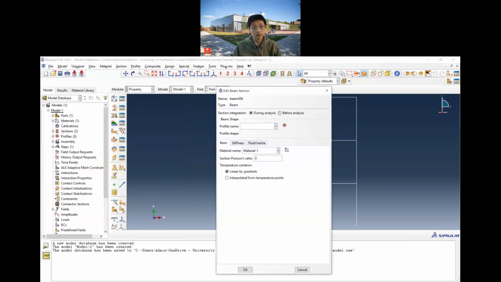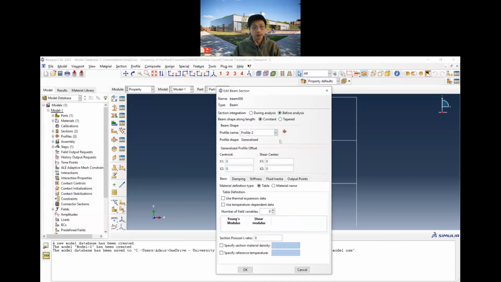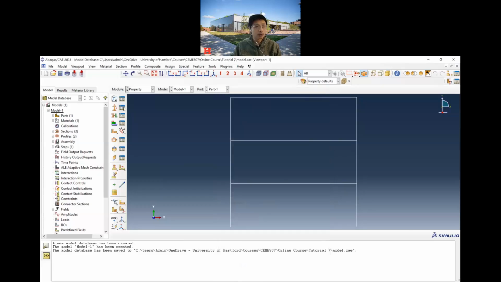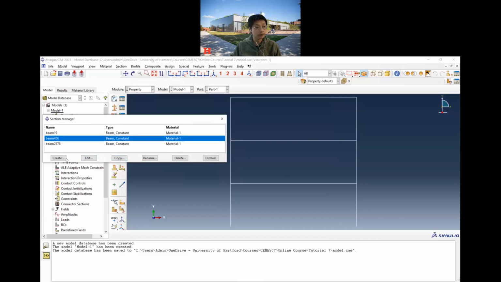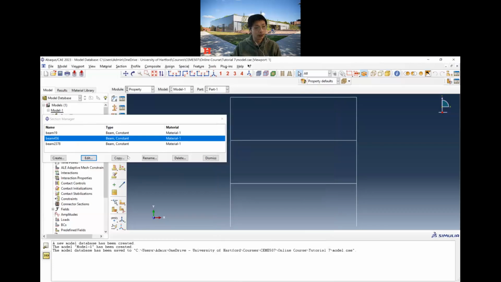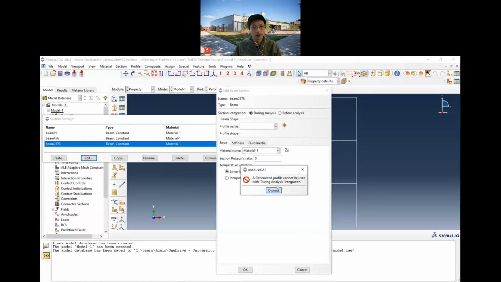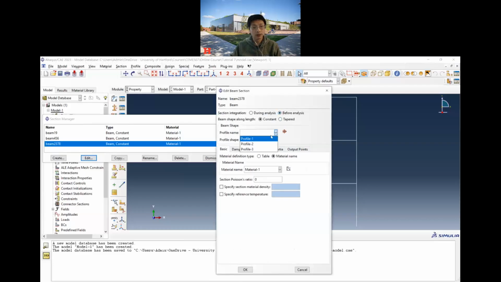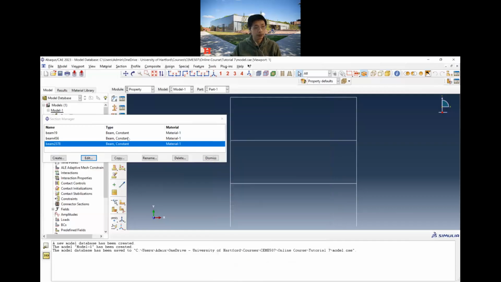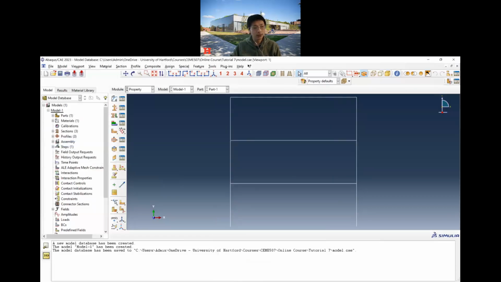Profile before profile 3. Let's use the material type here. Let's check the beam. Okay, so this is the profile 3. And then we have this should be profile 2. Before profile 2, there's material number 1. Same material. Okay, we have already defined all the beams, and then we assign the sections.